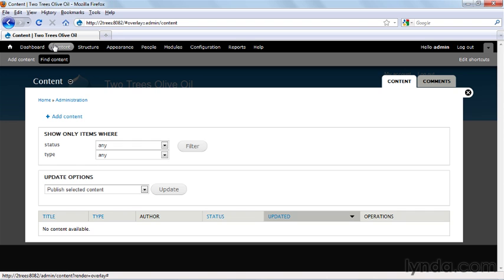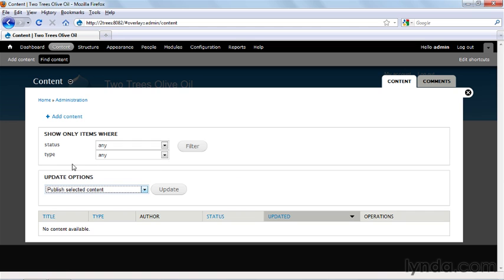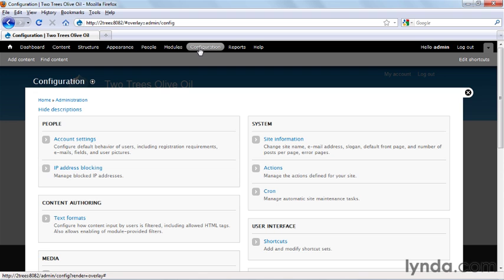Then we go on to content. We don't have any content on the site yet, but when we do, it'll all be listed here and we'll be able to sort it by title, type, or any of these other criteria. We'll also be able to perform mass functions on them, such as publishing or unpublishing all of them. And we can filter the list, as you can see from the filters up here. We'll talk about this more in the section on content. Structure and configuration are both lists of links, and this is where you get at most of the power of Drupal. We'll go into these individual links throughout the rest of the course.